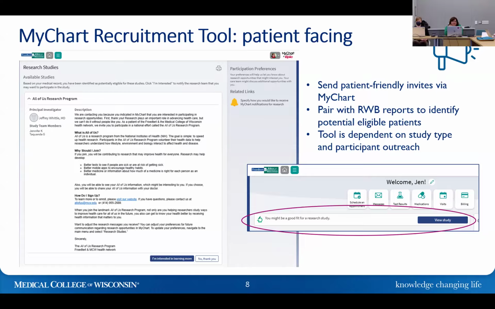This was for the All of Us study, which all of us are familiar with. With that IRB approved patient-friendly summary, it gives the details of what the study is, who to contact. And at the bottom, there's two buttons: I'm interested in learning more, or no, thank you. If the participant hits no, thank you, that's where it ends. But if they hit I'm interested in learning more, they actually fall to a report to then say, these are participants to follow up on who are interested in your study.